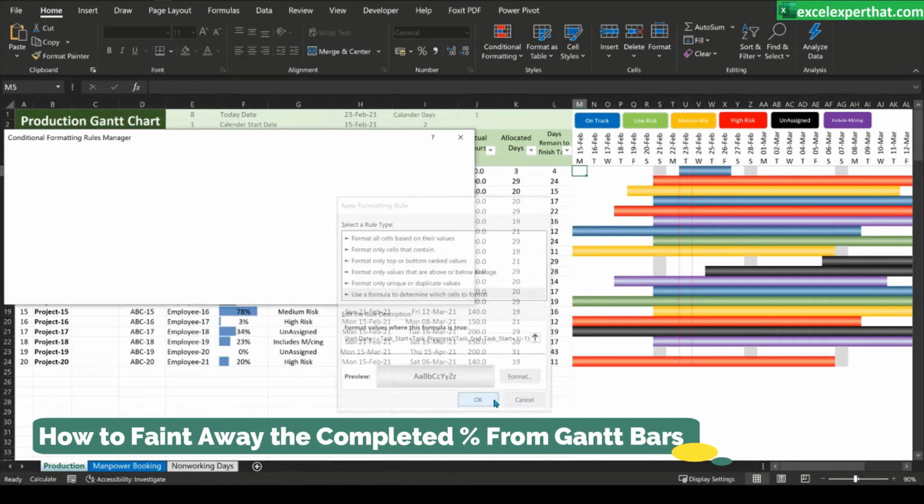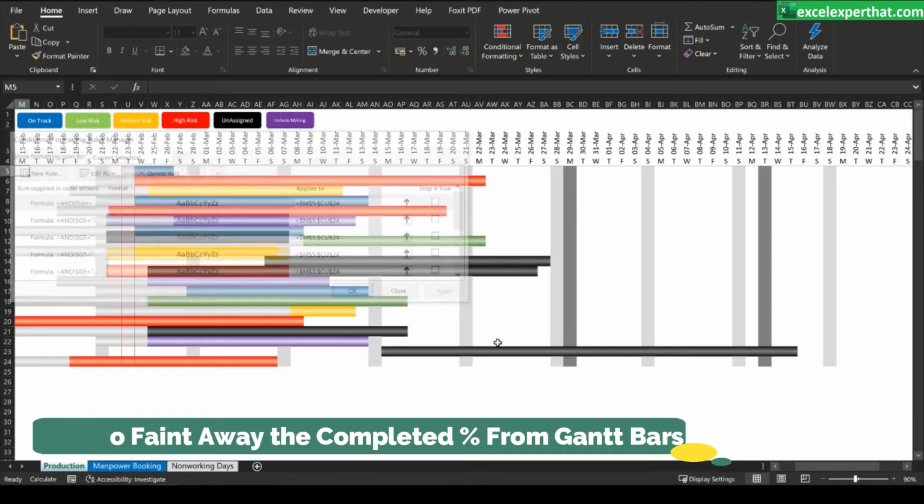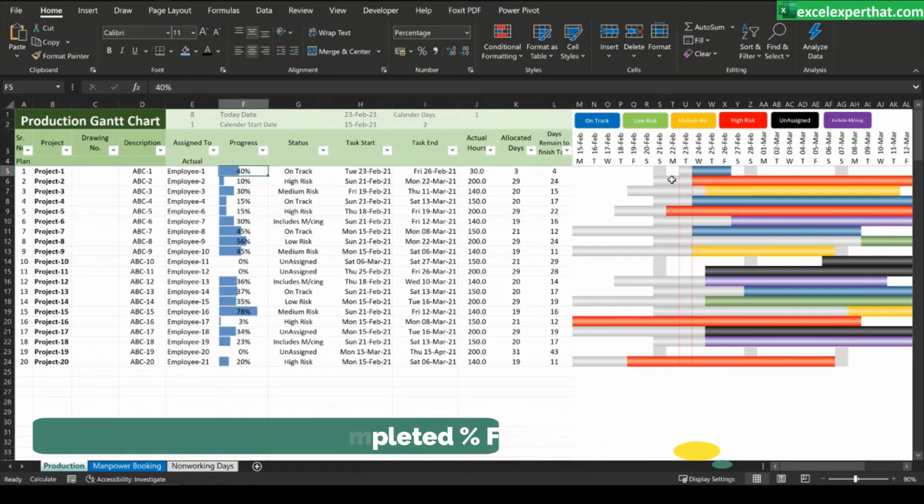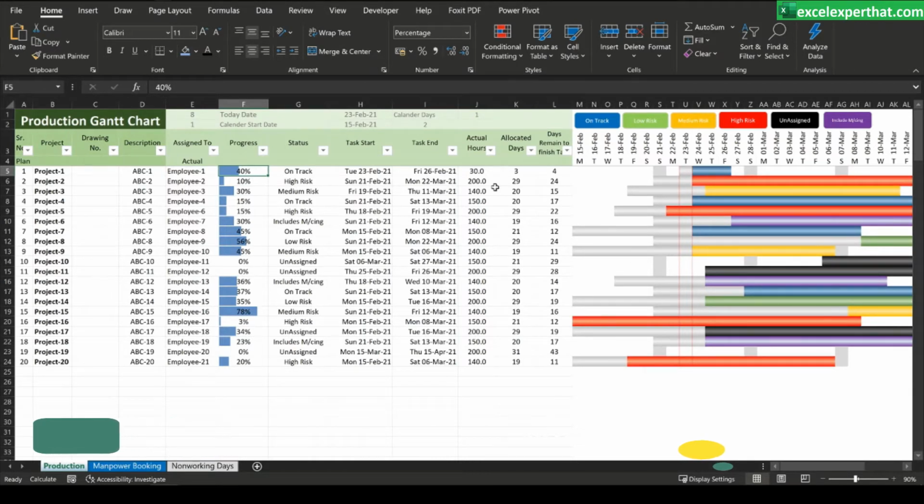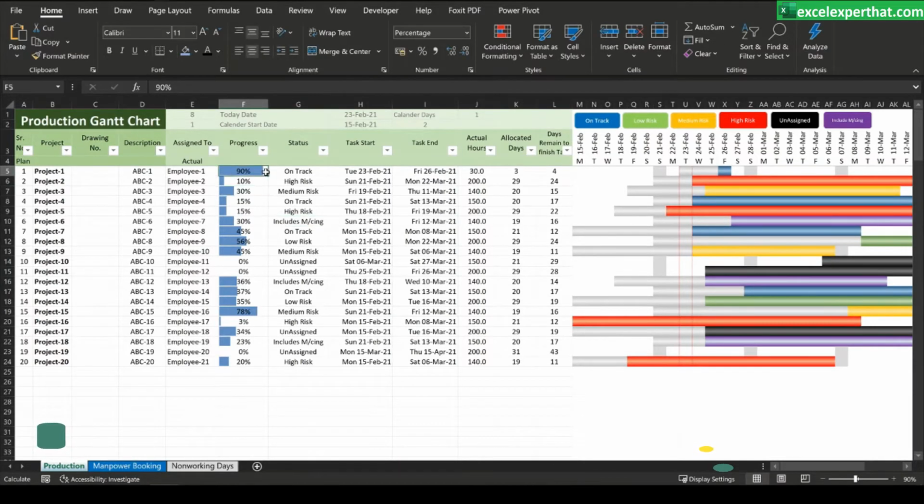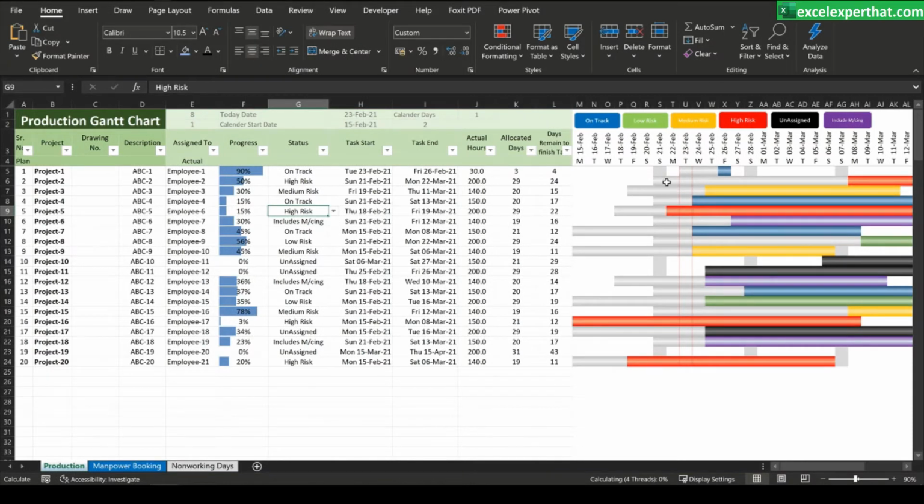Click OK, OK, then OK, and apply this formula to all cells. Now you can see, guys, whatever percentage you put into the progress bar, it is going to show up in your task and also in your Gantt bars. If I put 90% here, it's going to update. If I put 100%, sorry, not 100%, because why I'm not putting 100%, I'm going to show you in the later stage. If I change this 10% to 50%, it is updated to 50%.